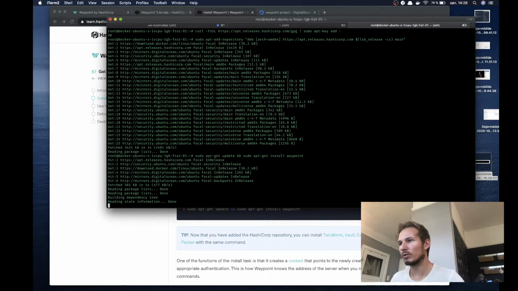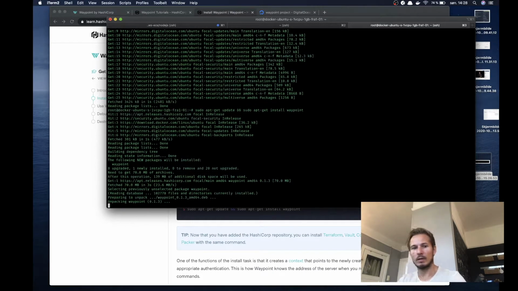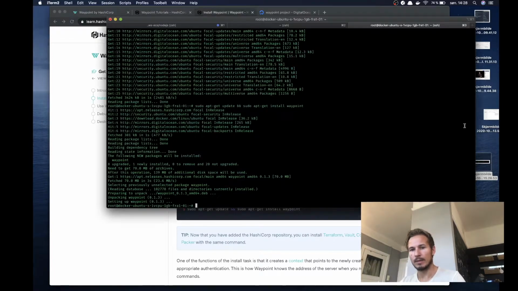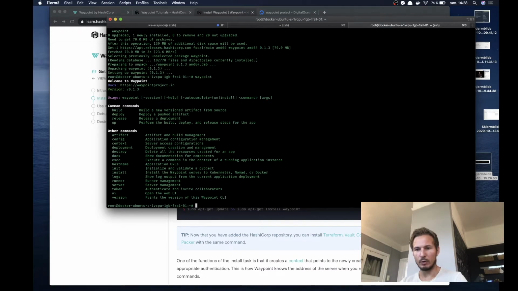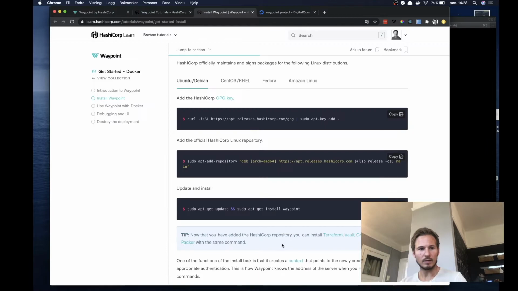Just running those commands should be fairly straightforward on Linux. If you're running Ubuntu or Debian, they also have different instructions for CentOS, Fedora, and Amazon Linux. So let's go ahead and verify that we have Waypoint now. And we do. So there's a couple of ways we can do this to get our server up and running.